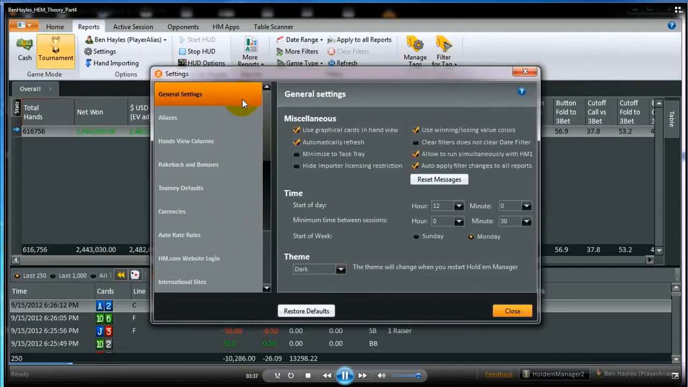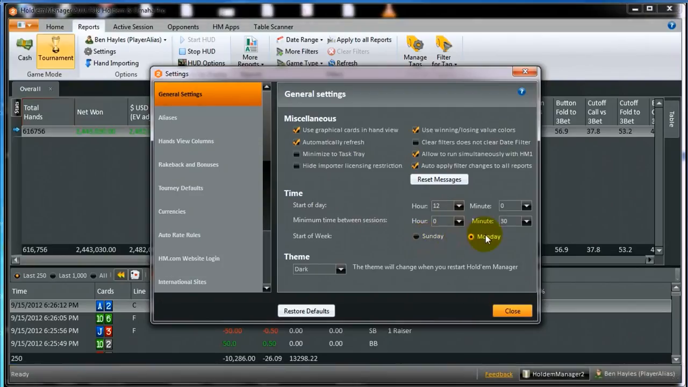In the General Settings submenu, look at the section on Time. You can adjust the start of day to fit your time zone in the world. This is useful when running reports for a specific time period. If you played a tournament on a Wednesday morning and you wanted to find it, but HM2 thinks it was played on a Tuesday evening, it could confuse you, so I recommend adjusting this if necessary. The start of the week can also be set from Sunday or Monday.